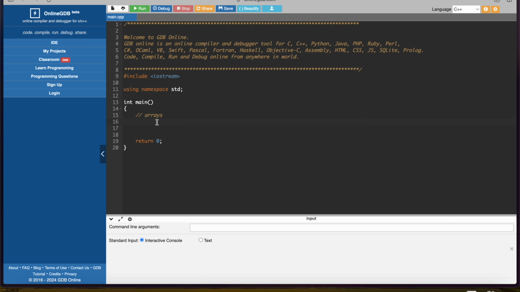So let's initialize an array to show how an array works. As always, we have to declare a variable type in C++. int nums, and an array is defined by these square brackets after the name, with the values 1 2 3 4 5. So this is an array of 5 elements. These will be stored in a contiguous memory block.